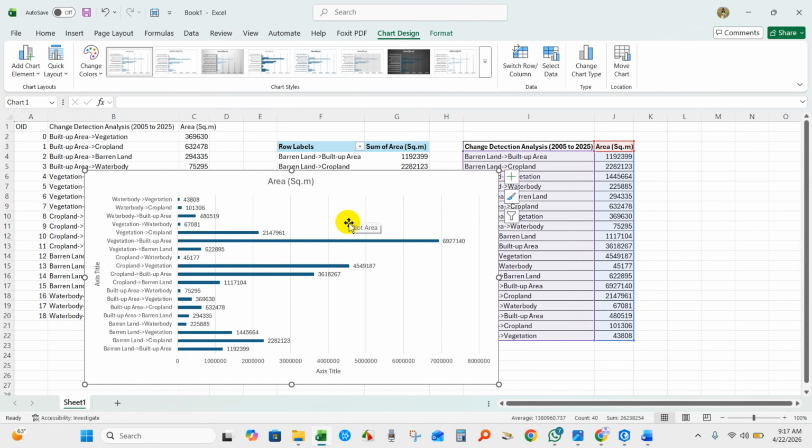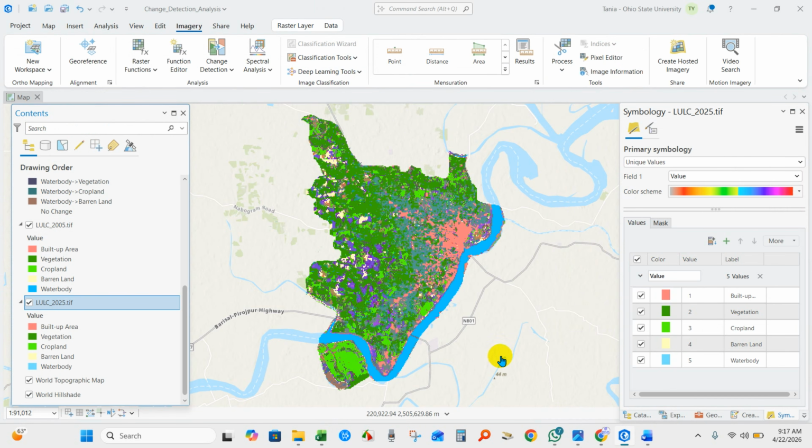If you also want to learn how to prepare a land use land cover map, you can check out my other videos where I have shared several tutorials on it. So now let's get started with today's tutorial.